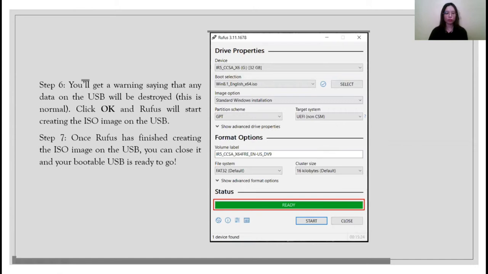Last, once Rufus has finished creating the ISO image on the USB, you can close it and your bootable USB is ready to go.